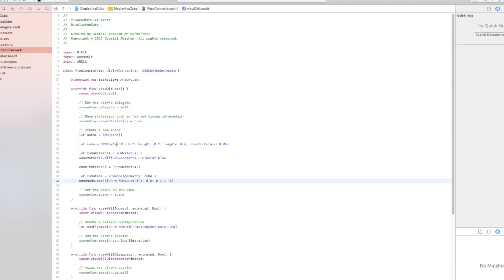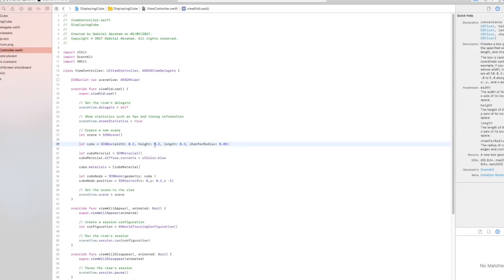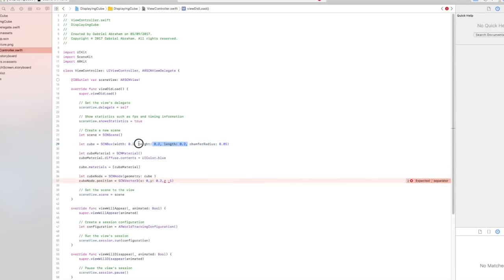Now, one thing I forgot to mention here, guys, is this. Because we defined the width, the height, and the length of the box, this is going to be in meters. Likewise, the SCNVector3 again is going to be in meters. So let's not forget the colon.